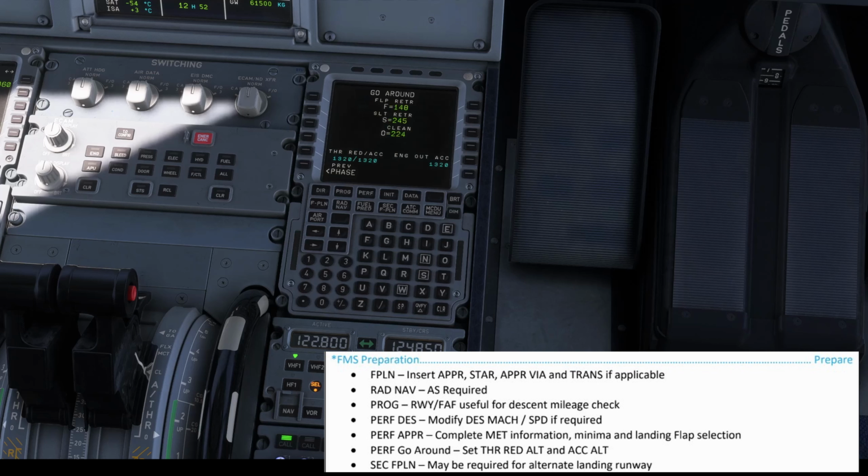We come in here and we want to set the go-around thrust reduction acceleration altitude, which is going to be 1,000 feet above Birmingham, so that will be 1,011 feet. Then we set the engine out acceleration at our missed approach altitude, which would be 3,000 feet.